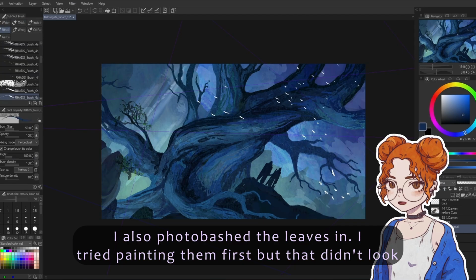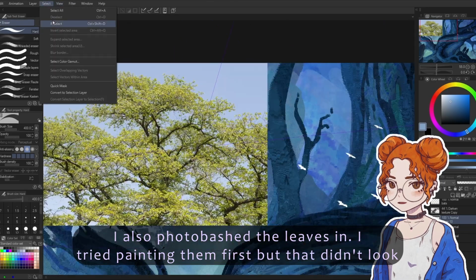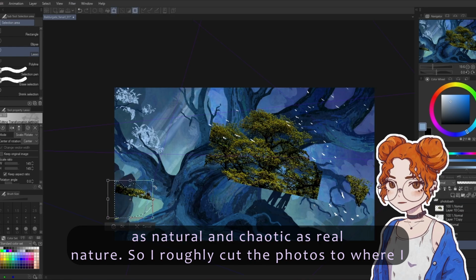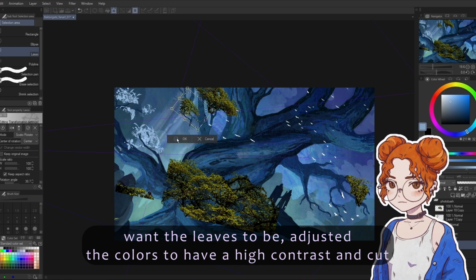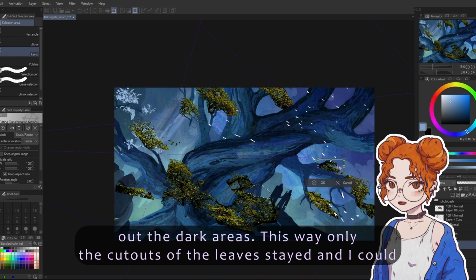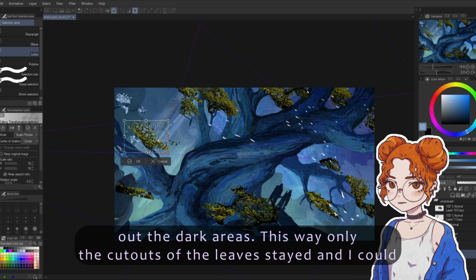I also photobashed the leaves in. I tried painting them first, but that didn't look as natural and chaotic as real nature. So I roughly cut the photos to where I want the leaves to be, adjusted the colors to have a high contrast and cut out the dark areas. This way only the cutouts of the leaves stayed and I could paint on them freely.